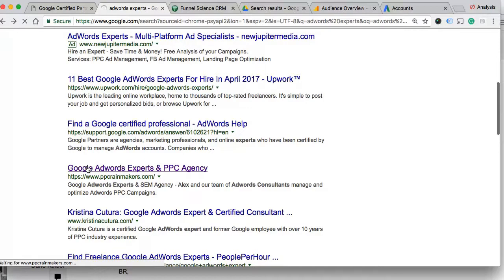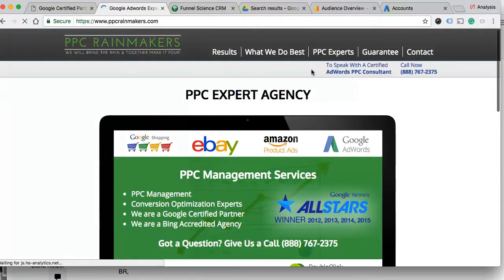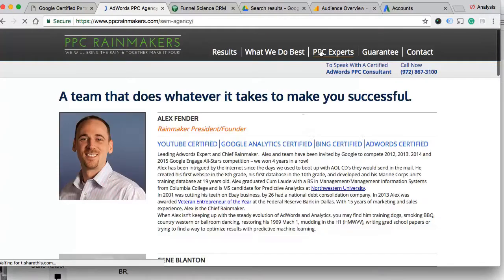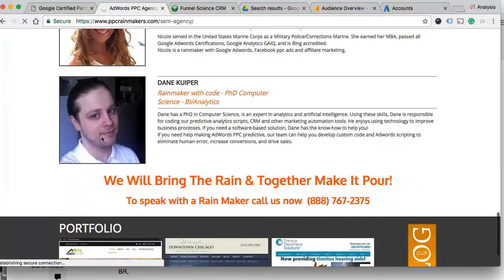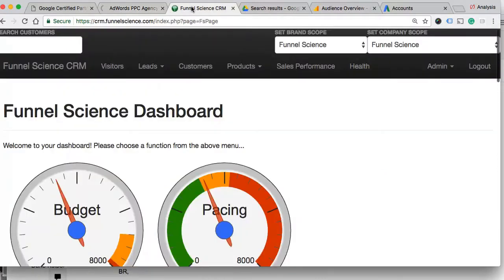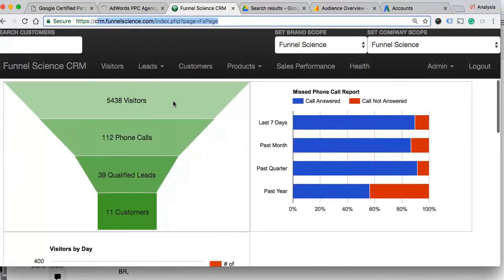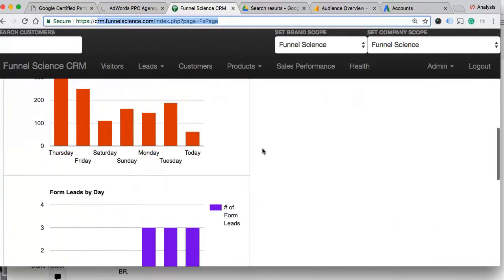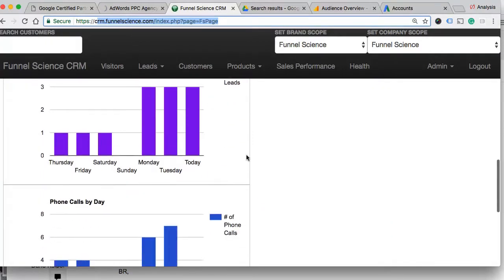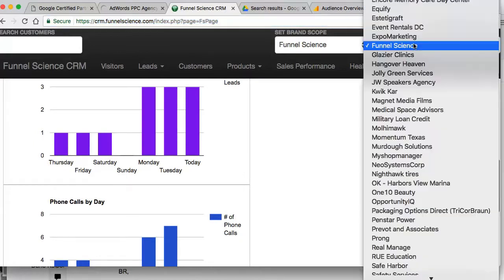So I'm not going to click my paid ad. I'm going to click my organic ad and then go to this page, the experts page. That's me right there. And then down here on bottom is Dr. Dane. Dane's got a PhD in computer science. And Dane and I have built funnel science. This is the predictive sales and marketing analytics, and we are tracking where our visitors, forms, phone calls come from. It's the same thing for our clients.